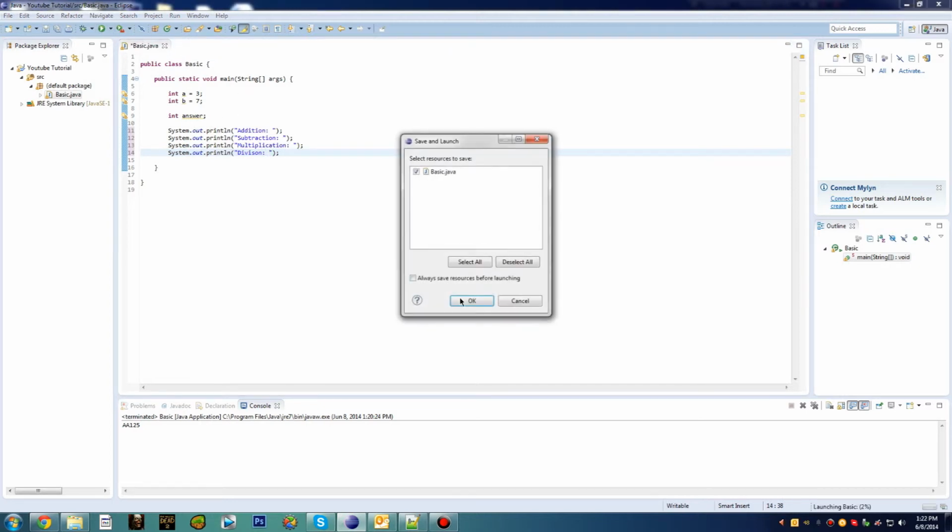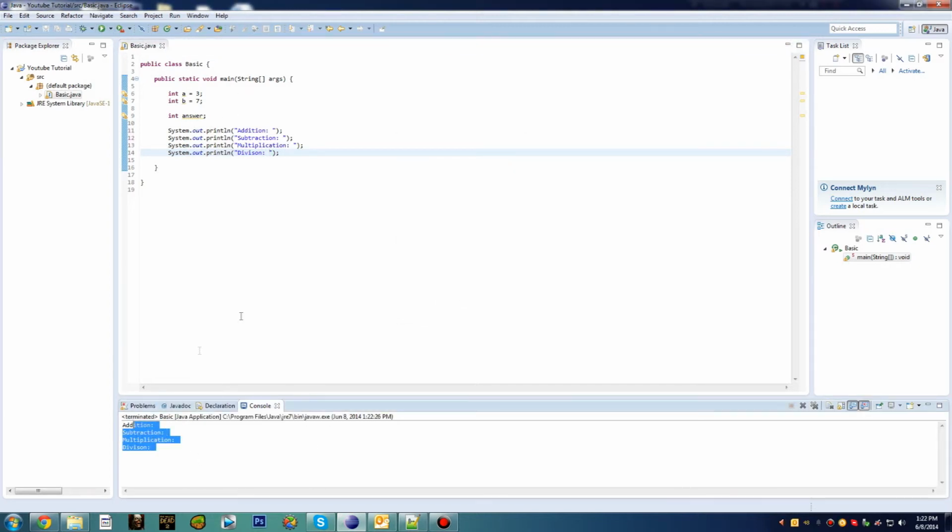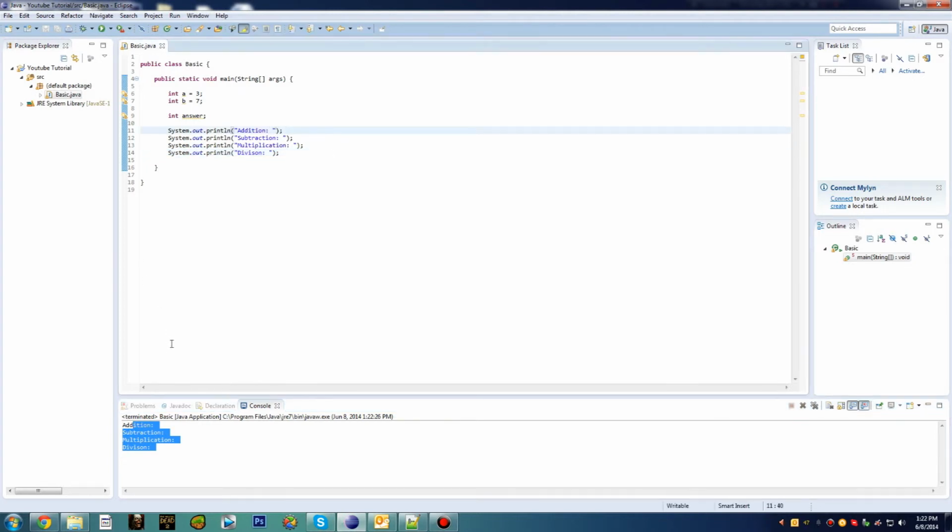So right now if we print this out, nothing will happen. Yeah, it'll just print out addition and subtraction. But we wanted to show addition, 3 plus 7 equals 10. Okay? So let's set answer. So if we want to add another part to it, so it's string, we'll do a plus. Plus. And then we're going to do answer.